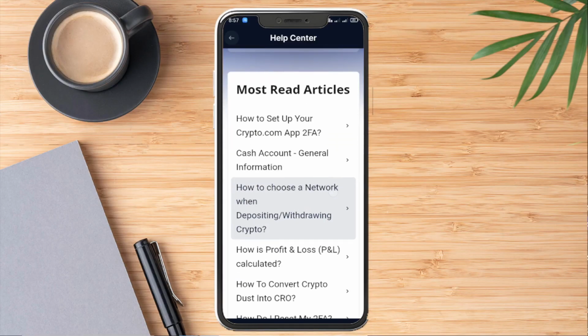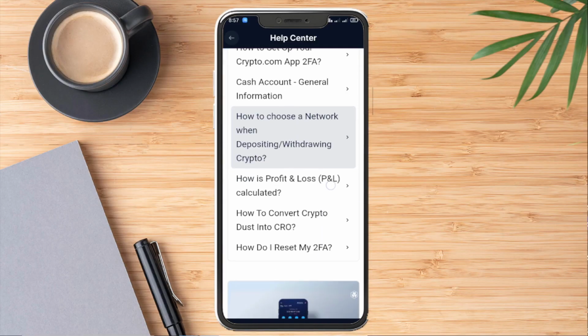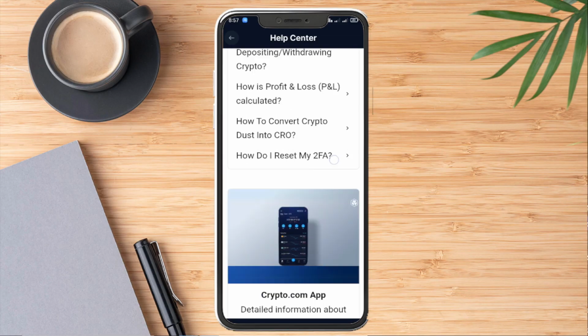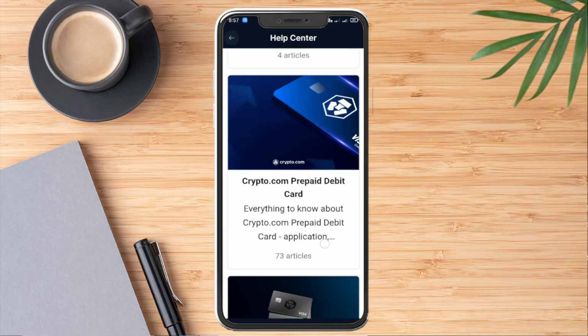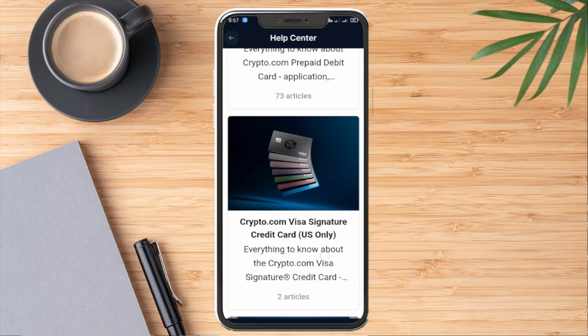If your inquiry seems a bit more complex or if you're not finding satisfactory solutions, look for the option to contact their live chat or submit a support ticket. Often, talking directly to a support representative or sending a detailed message can expedite finding a resolution.